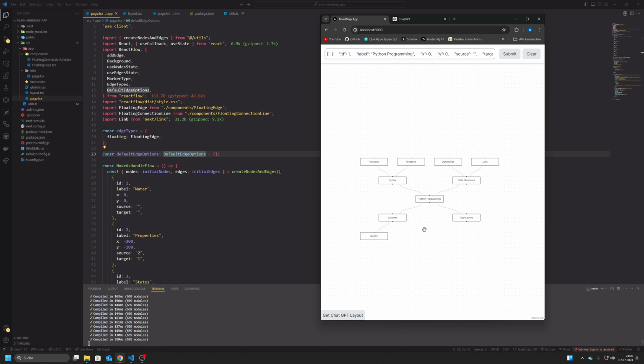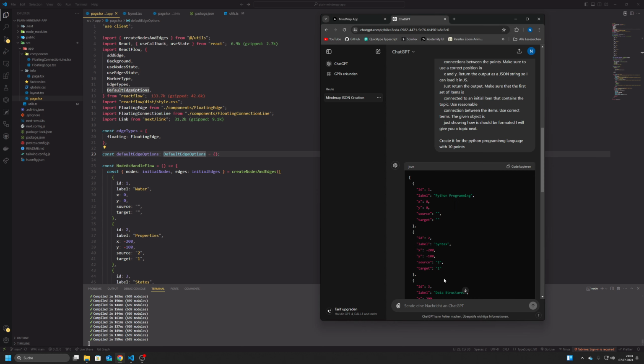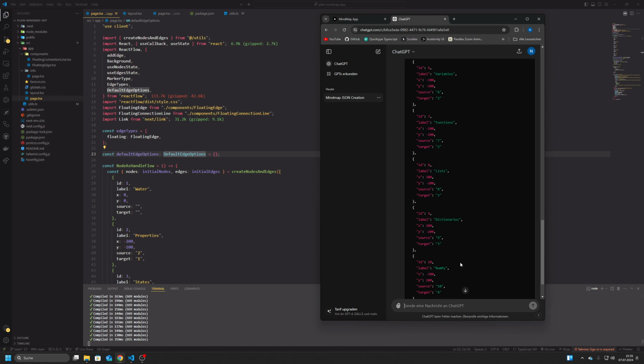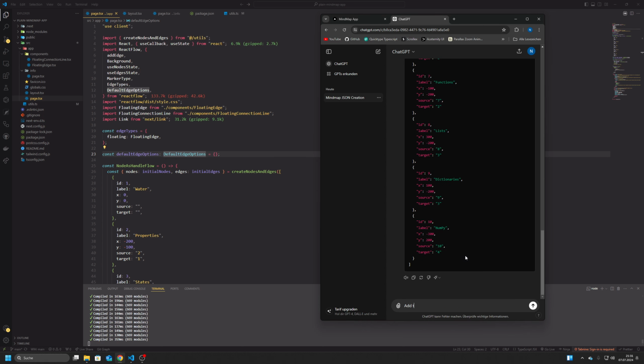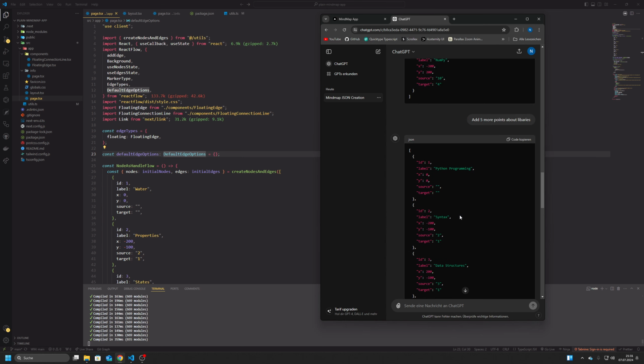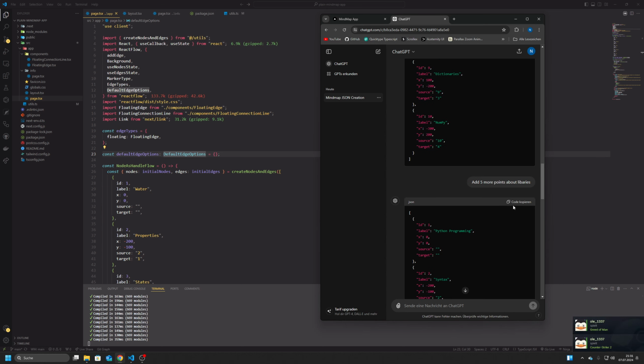And now maybe I don't like the mind map. I will just go back into the chat and say add 5 more points about libraries. Alright, the code is generated. Make sure you don't copy from here because it doesn't support the correct format, since it will copy it as a string. So you copy it right here, as a code block.